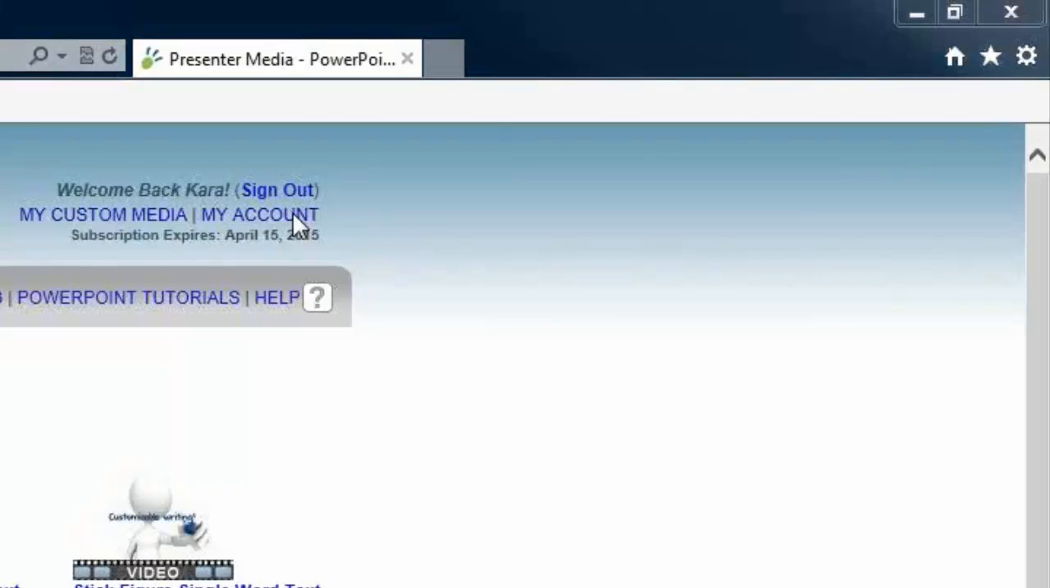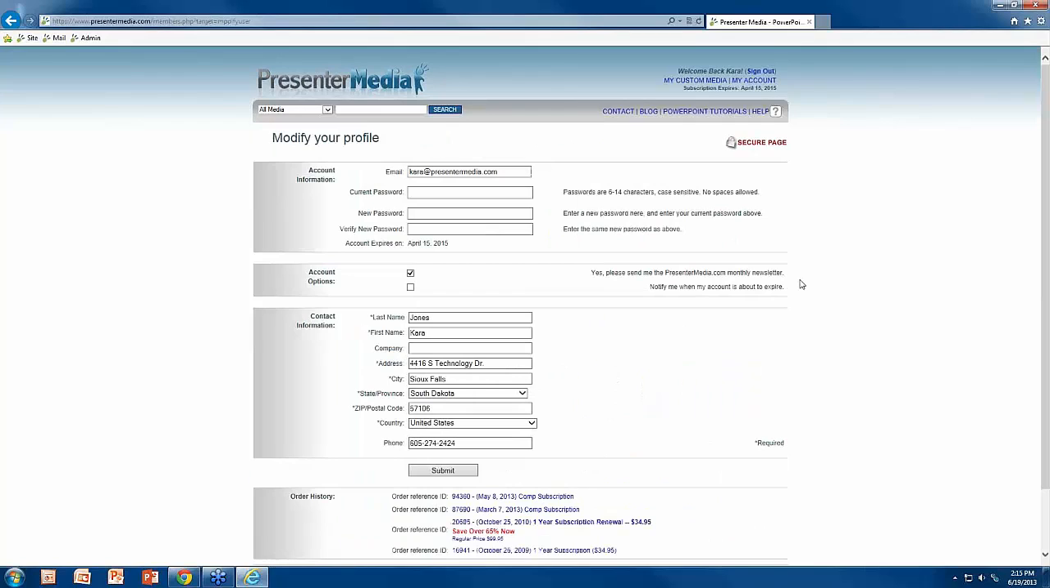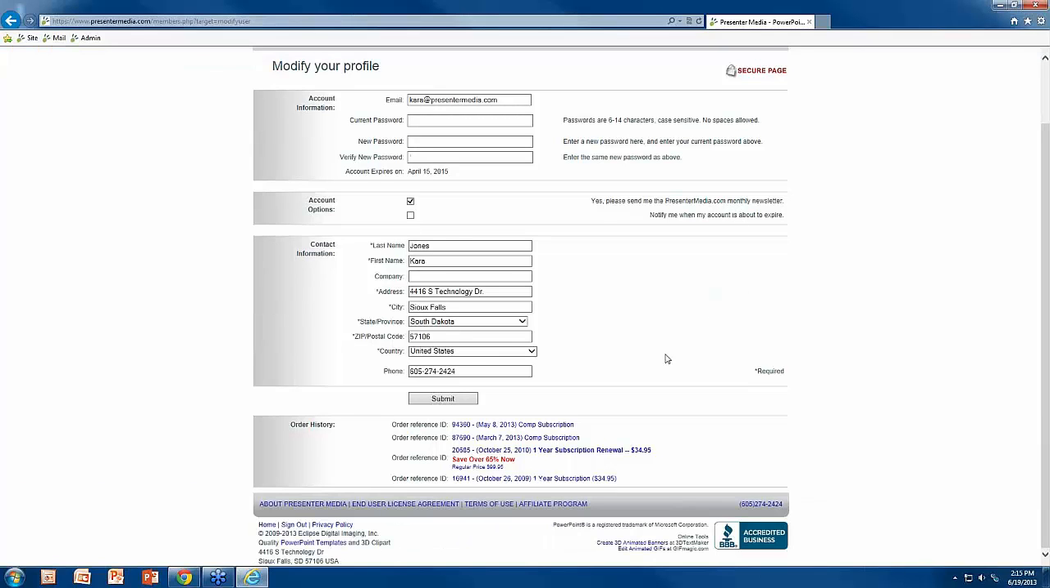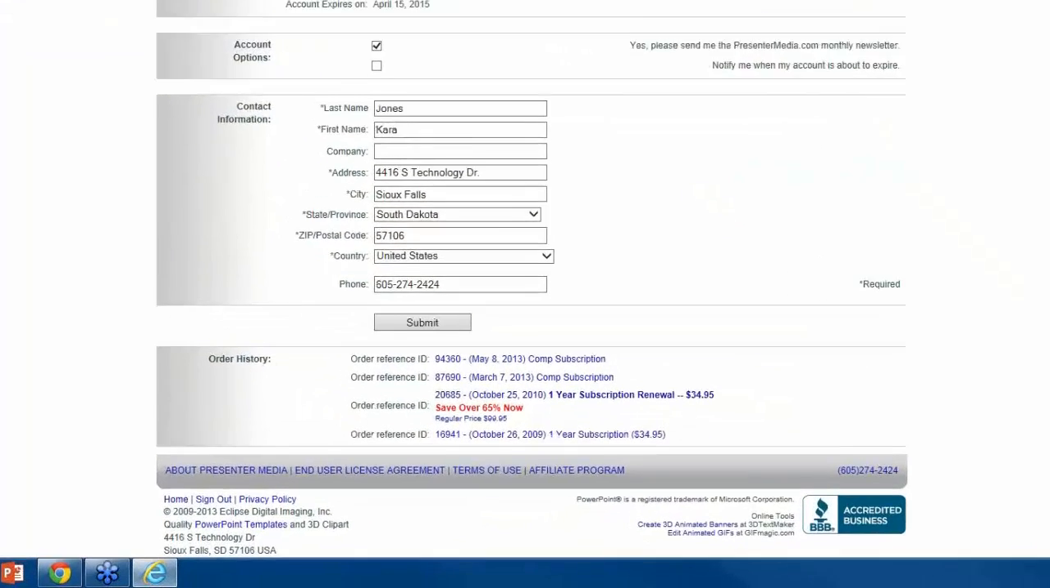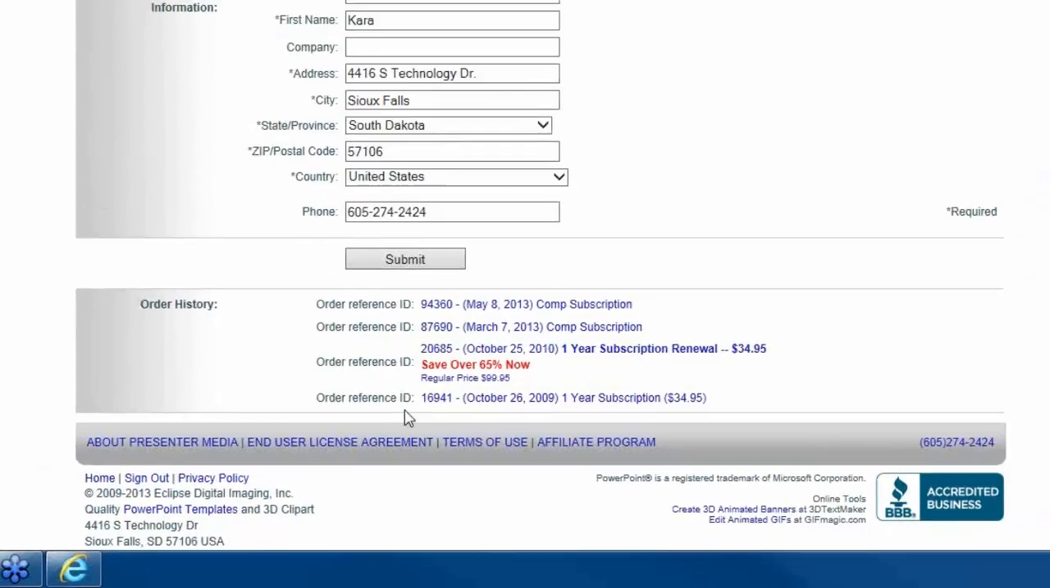By clicking on My Account, you'll be directed to the Account Management page. In this page, you're able to change your email, your password, any of your contact information, and specify what emails you receive from us, whether you receive our newsletter or would like to be notified when your account is about to expire. We do have the history of your orders at the bottom of the page, and just by clicking on any of those, you're actually able to go in and look at the receipts.